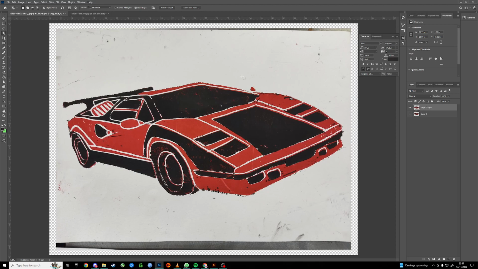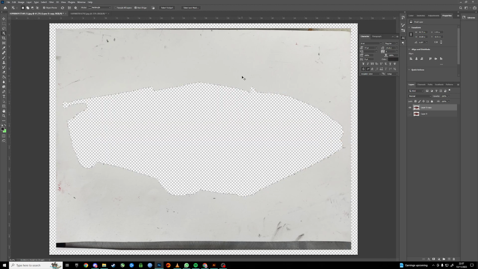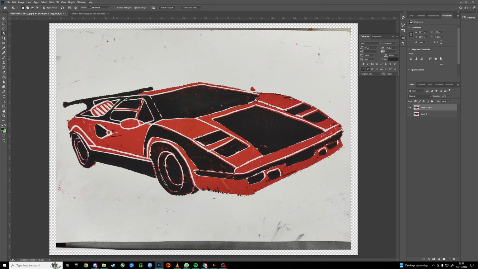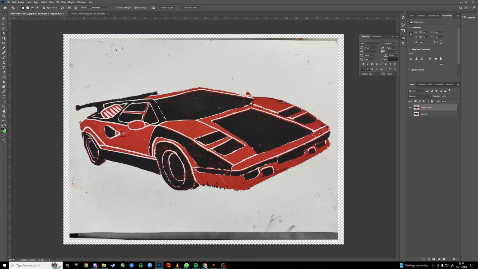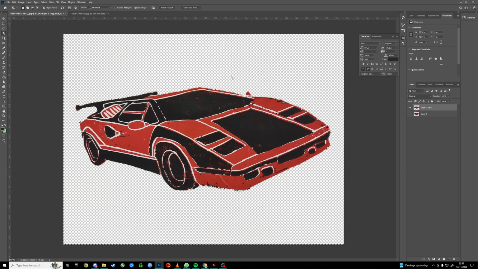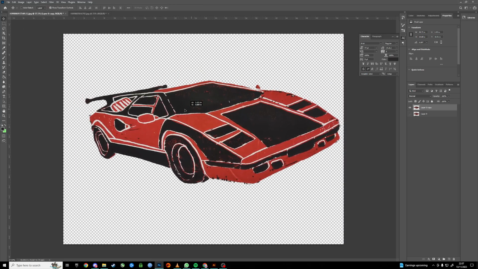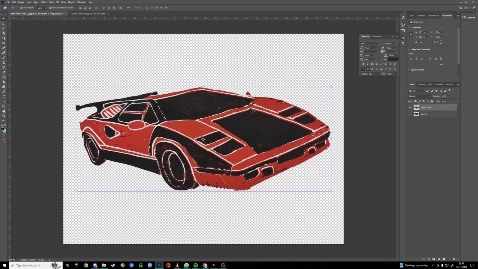If I press delete now, however, it's going to delete the car, so I need to select the opposite. So if you go to the top of your page, select inverse, I've now selected everything else, and I can press the backspace button on my keyboard, and then I'm going to right click and deselect afterwards to get rid of those dotted lines. Now when I move it around, I just have a car.